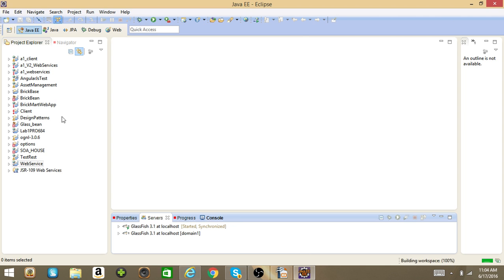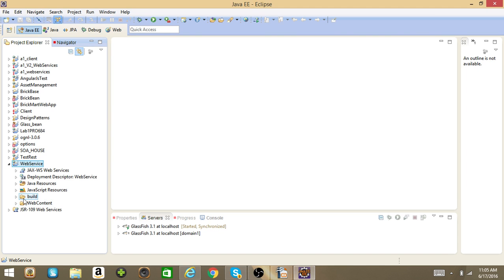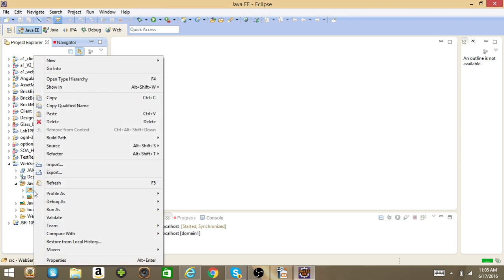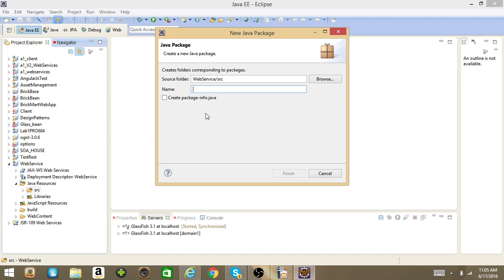Let it load, and we go into web service right here. Alright guys, we're going to go into your Java resource folder right now. You're going to go into source, and you're going to create a package. Let's name the package Hello Service End Point.